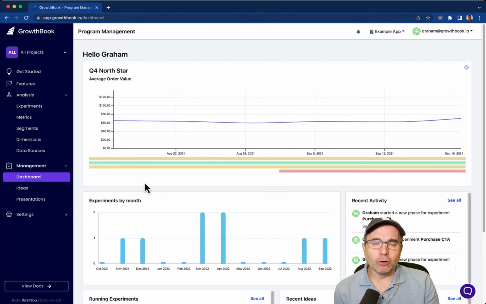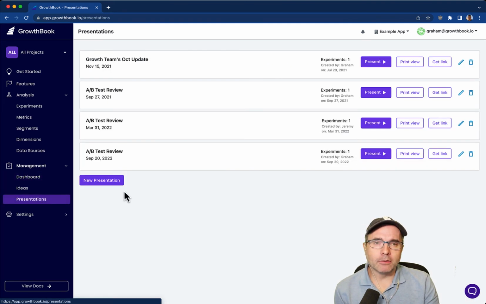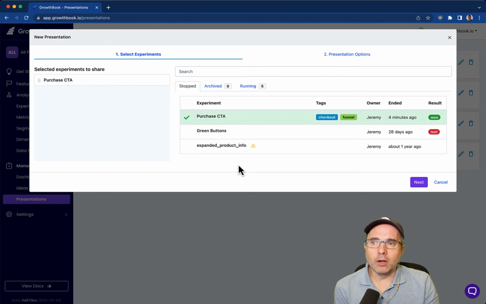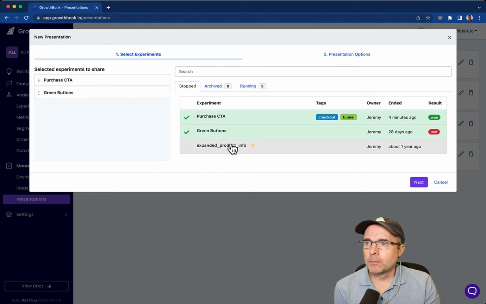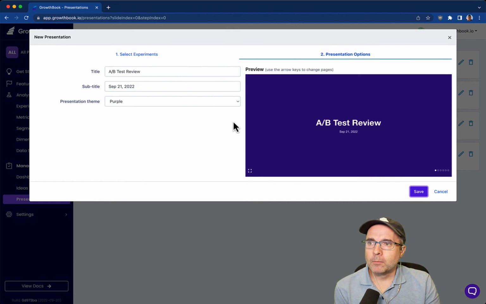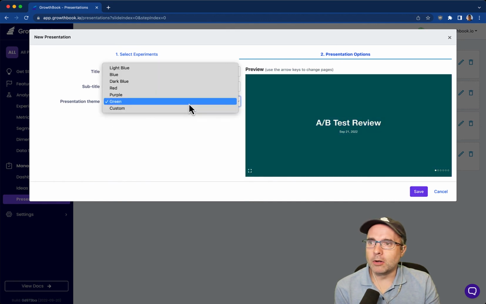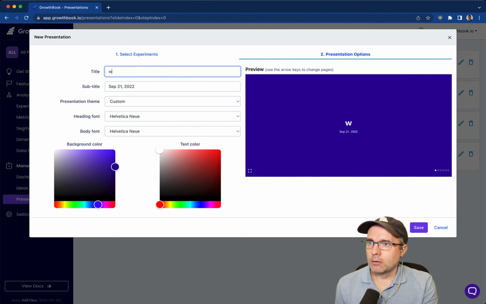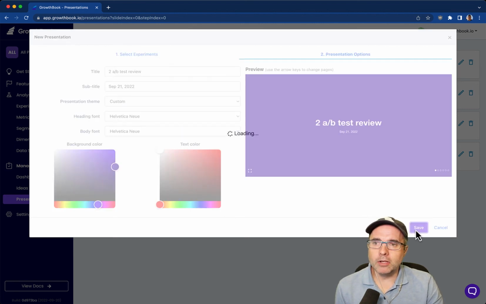One of the cool features we have at GrowthBook is presentations. Because we have screenshots that you've added and documentation about the experiment, we can actually automatically generate a presentation for you. So we can say, look at the 1 or 2 A/B tests that we just finished, and then we'll automatically generate you a slide deck. And you can customize the colors or whatever your branding is. There's numerous options here. Once we're ready, we can name this, and then save that, and then you can present it to your team.